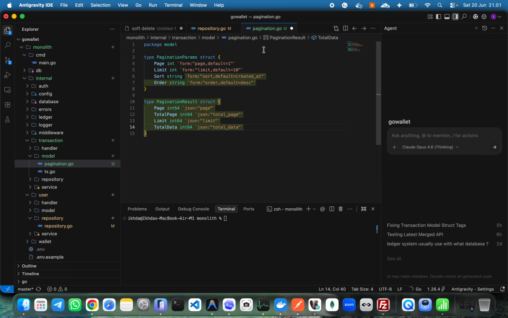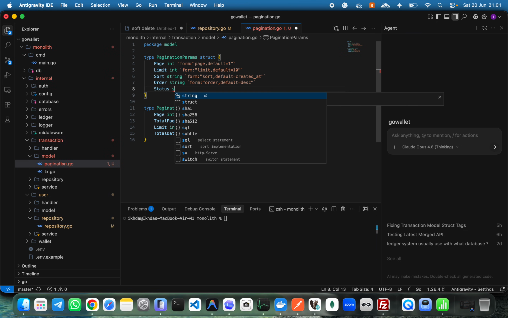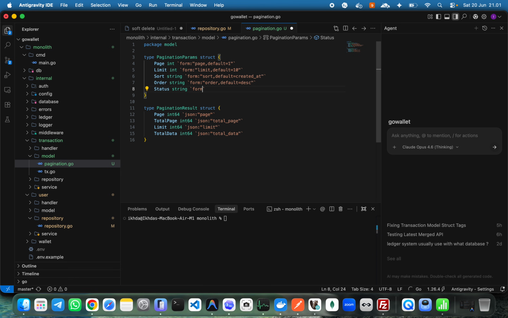Then sort, string, should be sort, default created at, and then the order should be order, default descending. Okay, and then the status, status should be string, form status, and optional filter status.